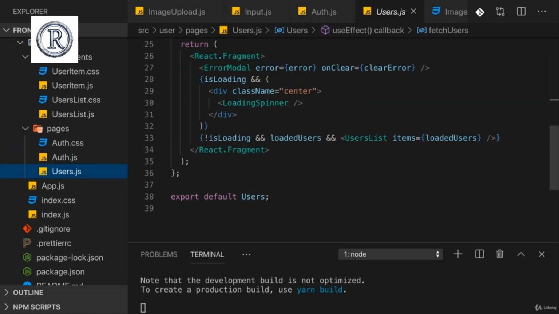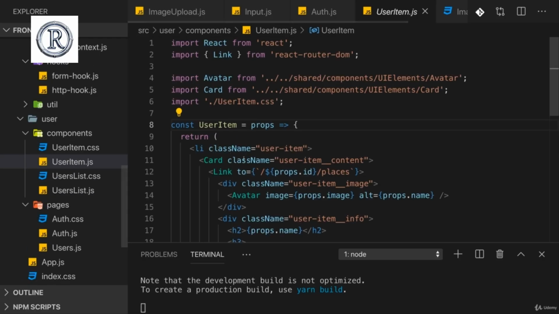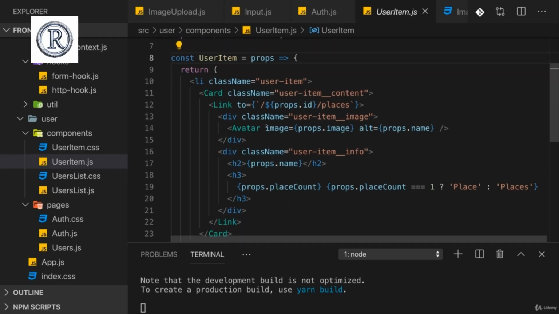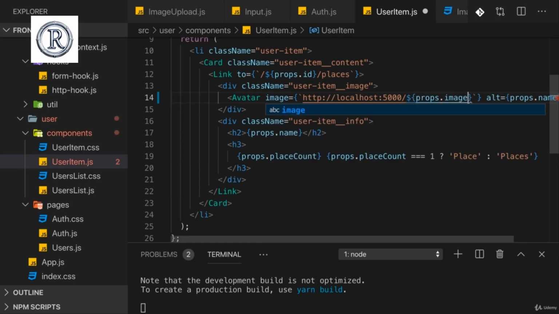And now we just need to tweak the front end a little bit, and on the users page, or to be precise, inside of the users list, on a single user item, here on the avatar, what I pass here to image should of course include props.image, but since this is just a path, I'll wrap this here into backticks, and instead point at HTTP localhost 5000 / and then here dynamically inject props.image.